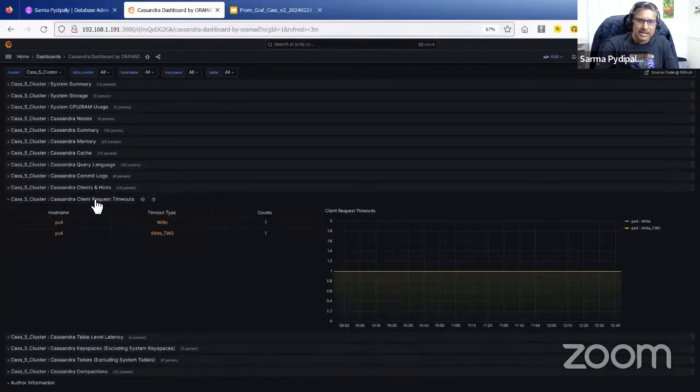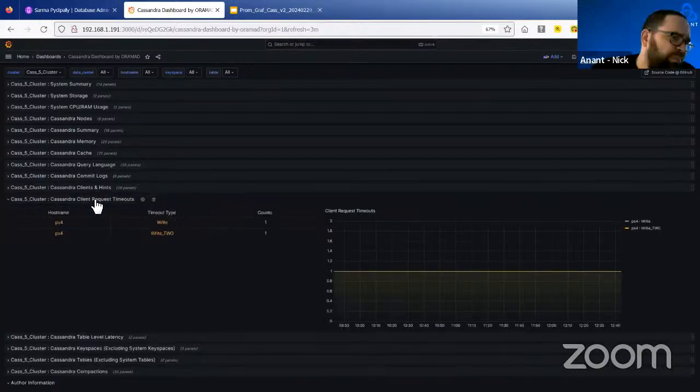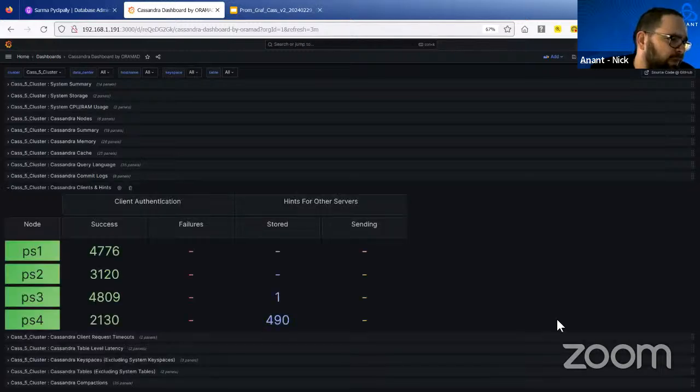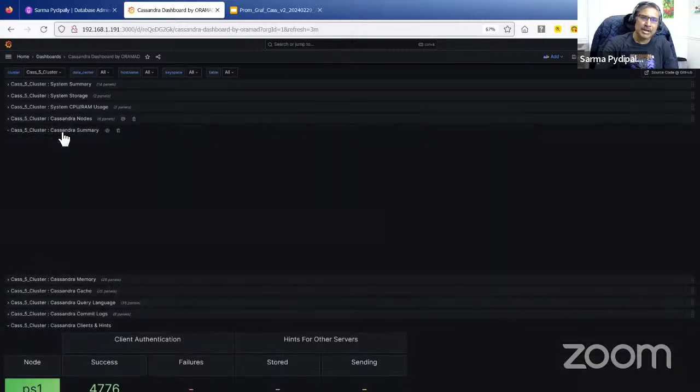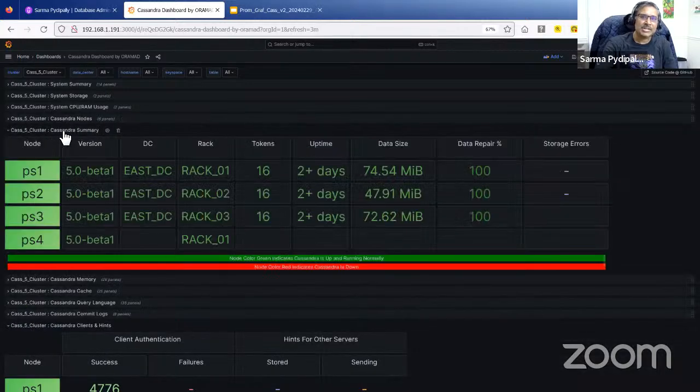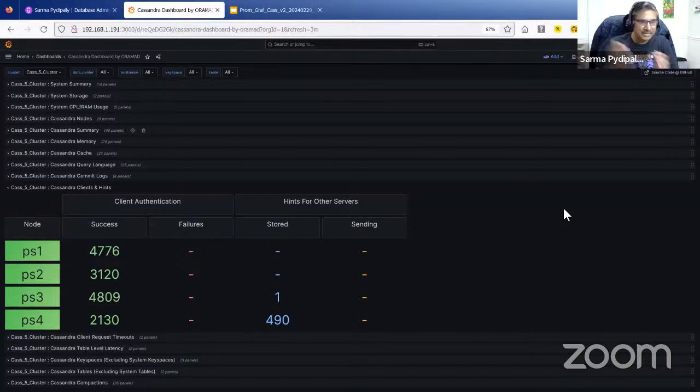Some more stuff like client request time. Follow-up about that point, Sarma. Is there any system level tracking of how many times a node gets restarted? Oh, that's an interesting thing. I did not think about that, but I think somewhere I should build out a small metric which says how frequently a node has restarted, right?